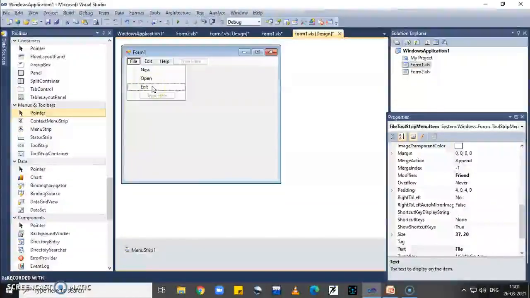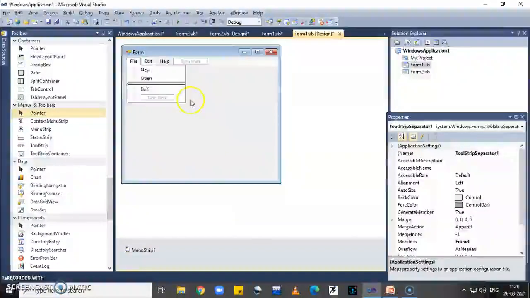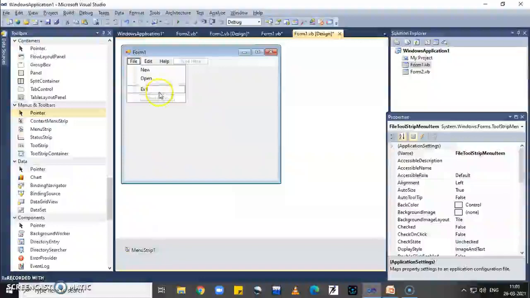Now before the exit menu item, I just want to place separator bar. So select separator. So before exit, separator bar is display.